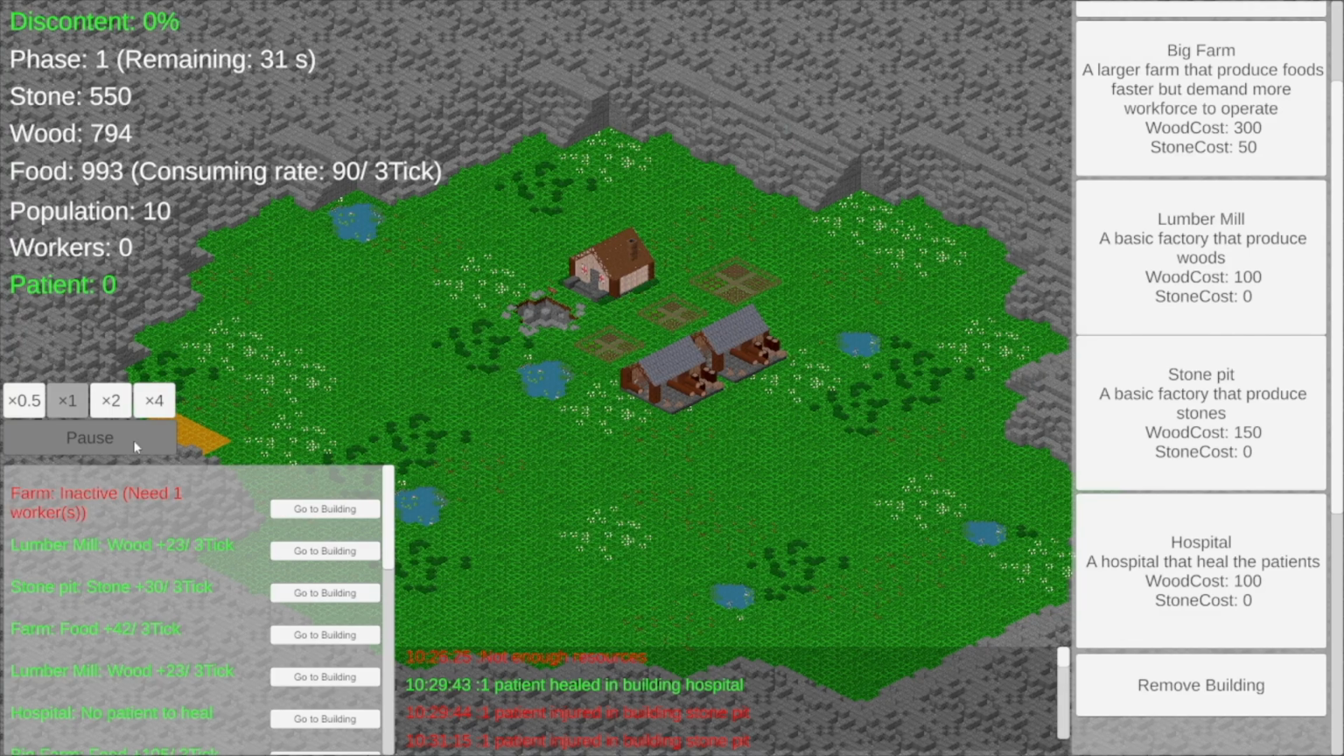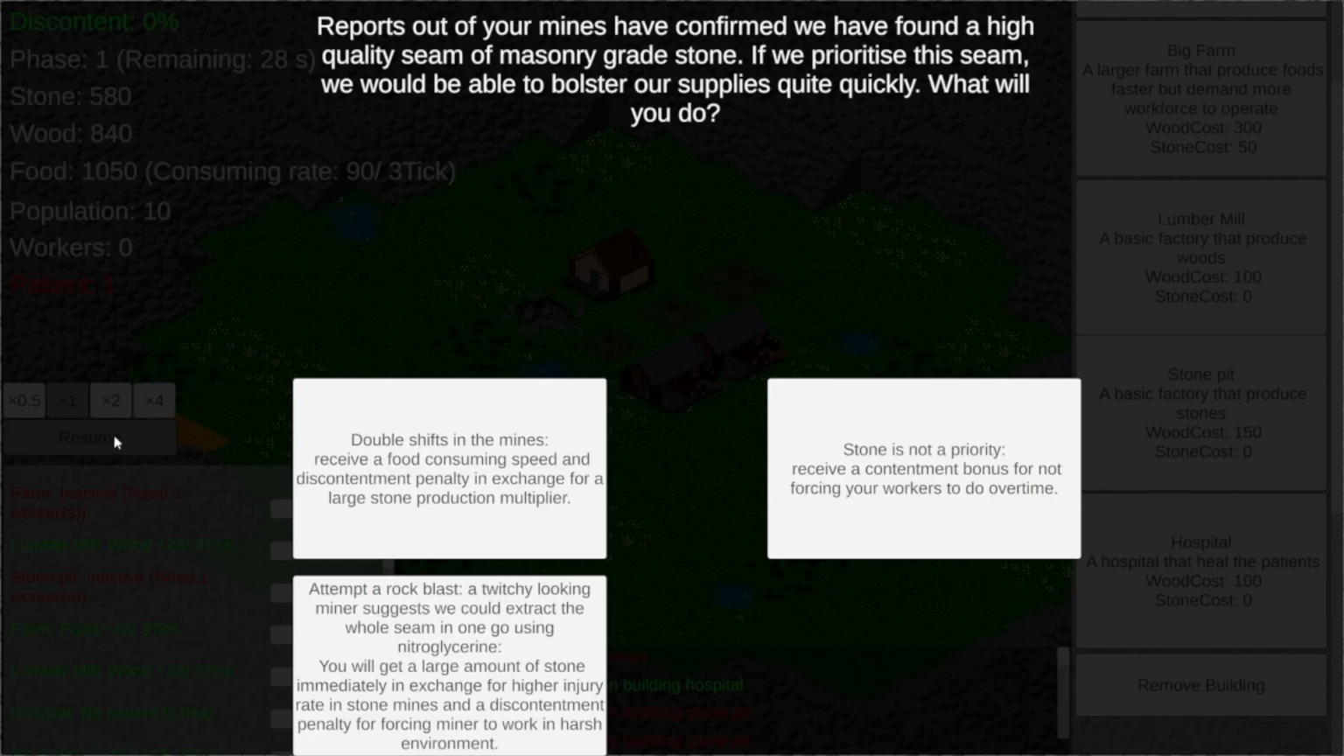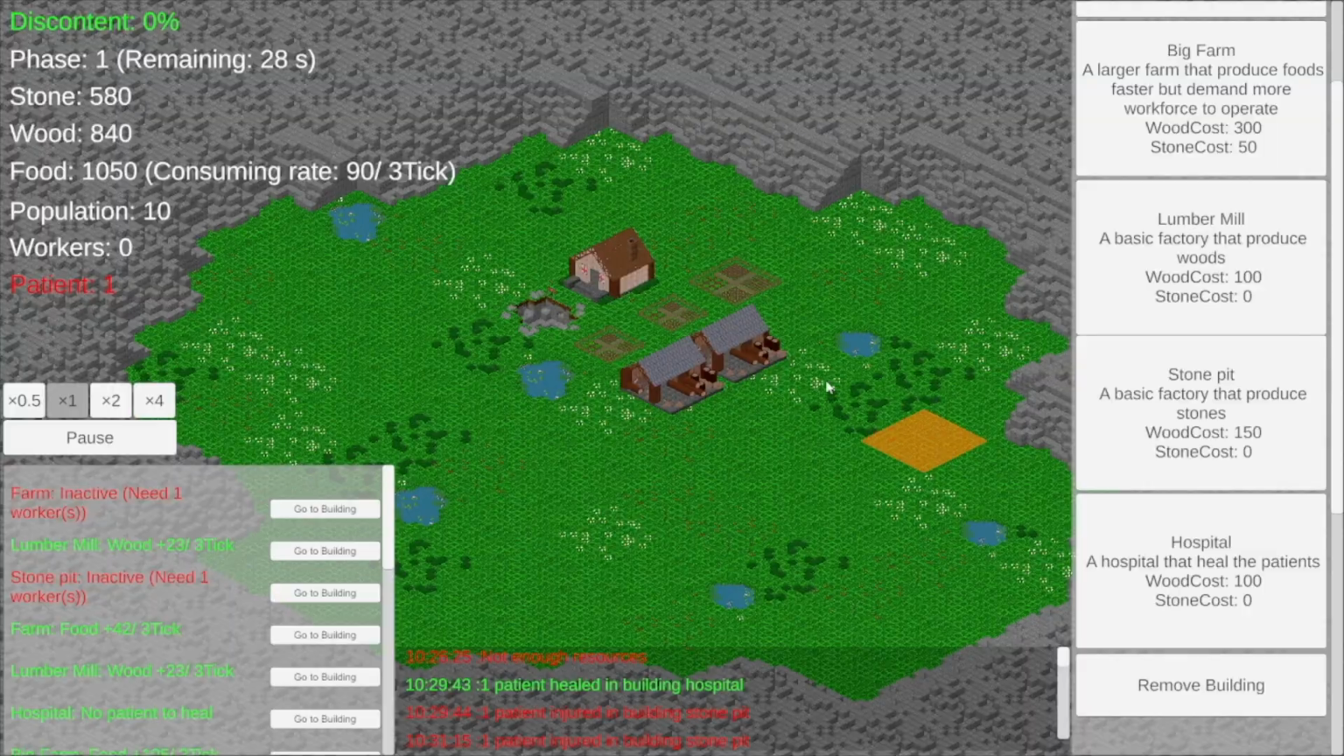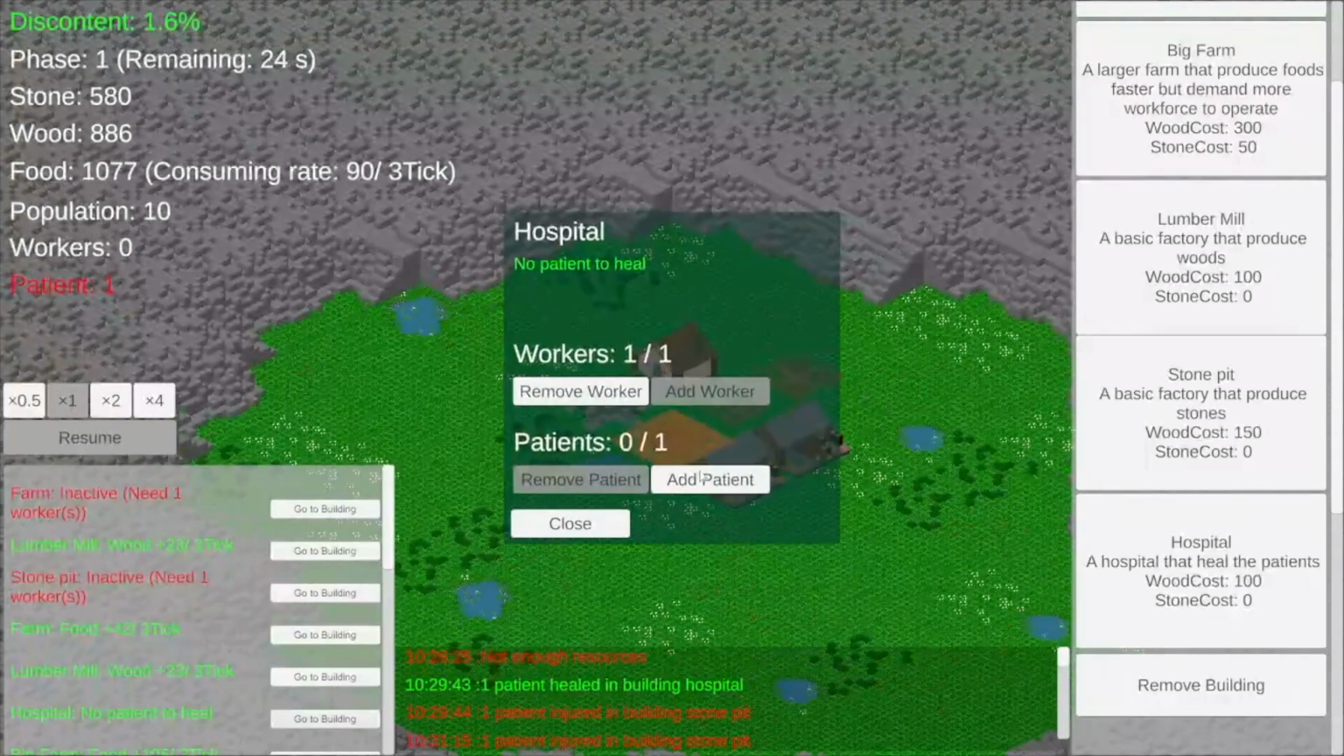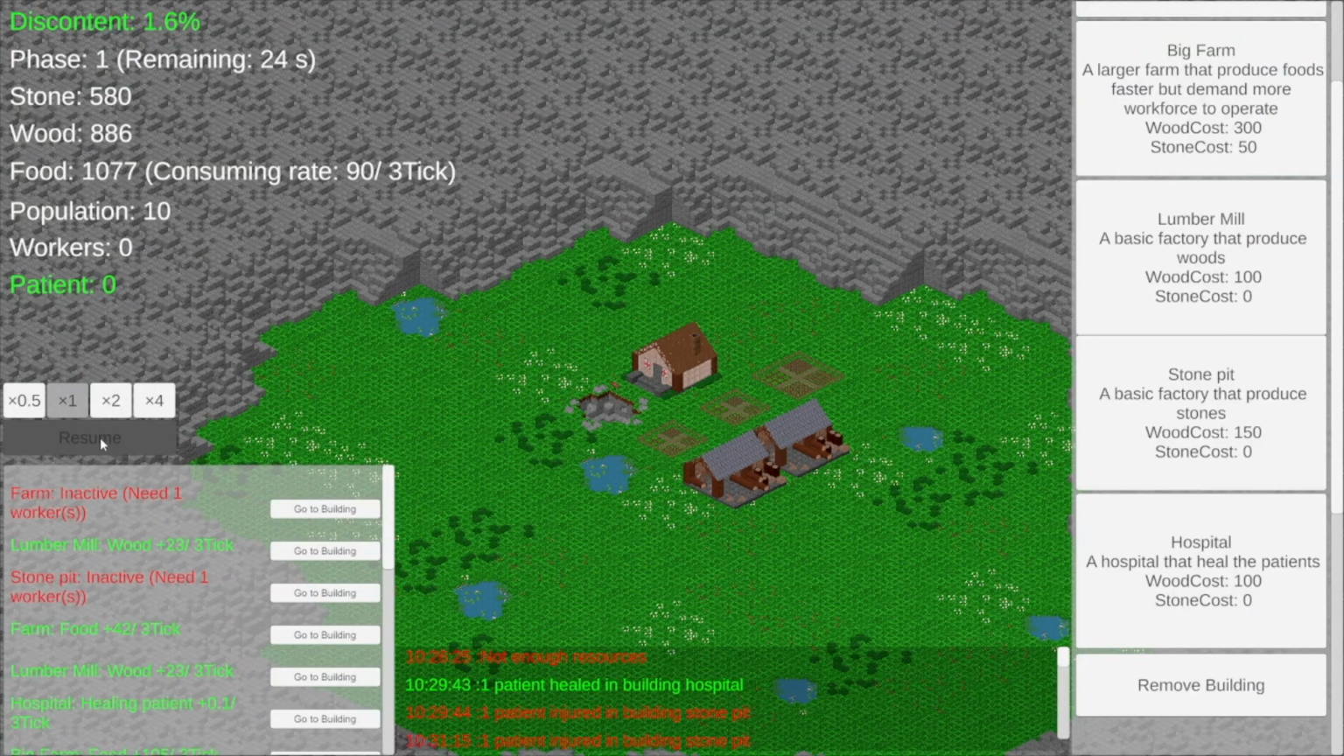Okay, so it's all ticking along. I'm terrified of hitting the times button because last time I did that we just instantly lost. Reports out of your mind saying we've found a high quality team of masonry stone, grade stone. No, we're fine. Which is what I did last time. So discontent is rising because we have a patient. So add the patient, resume. There we go. And it goes down again. All right.